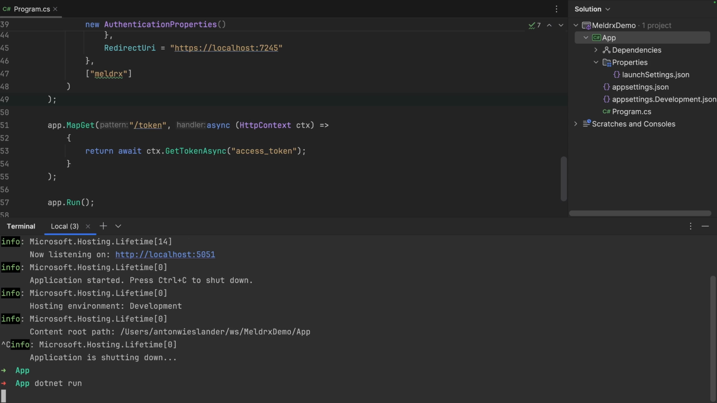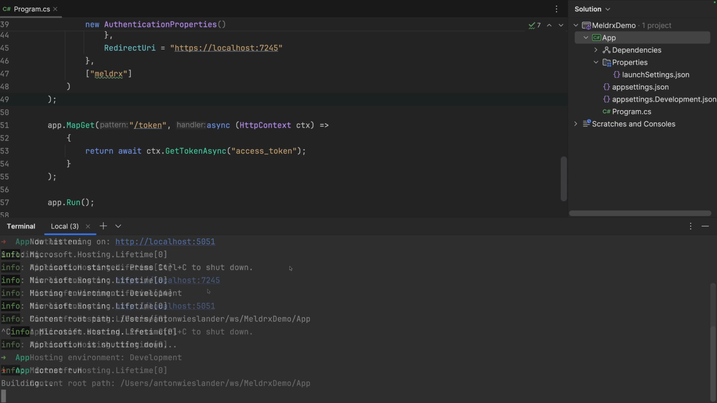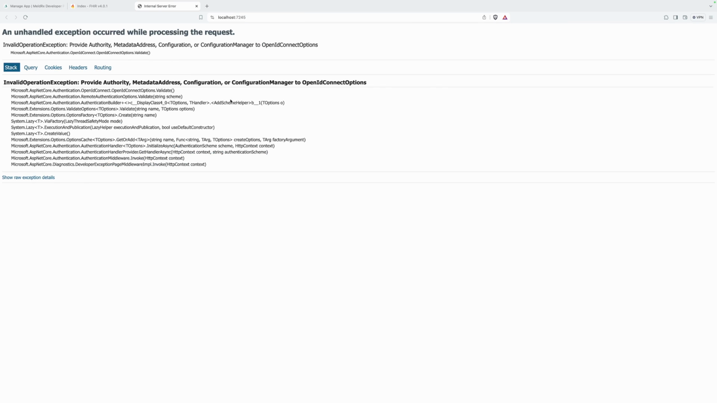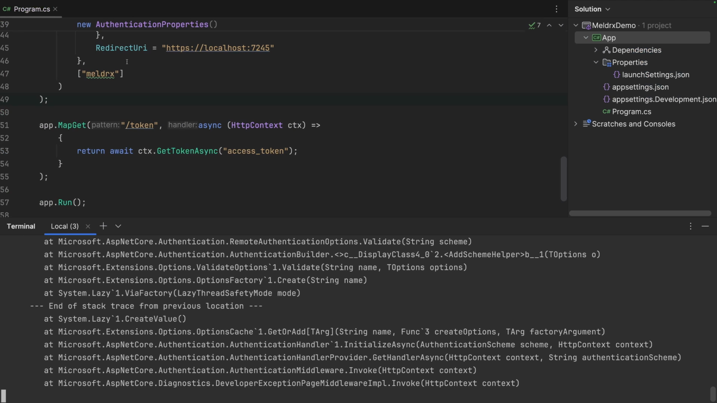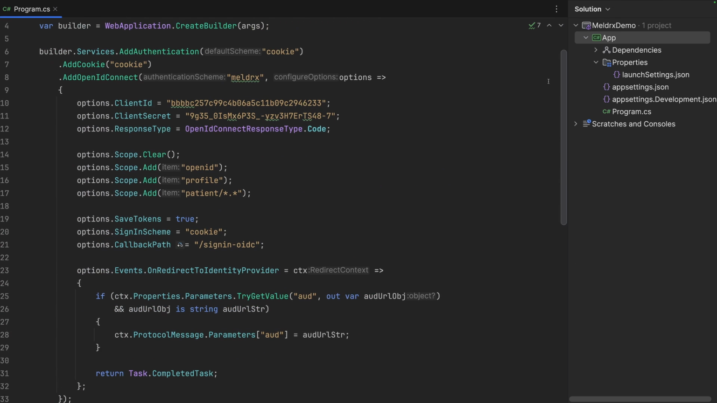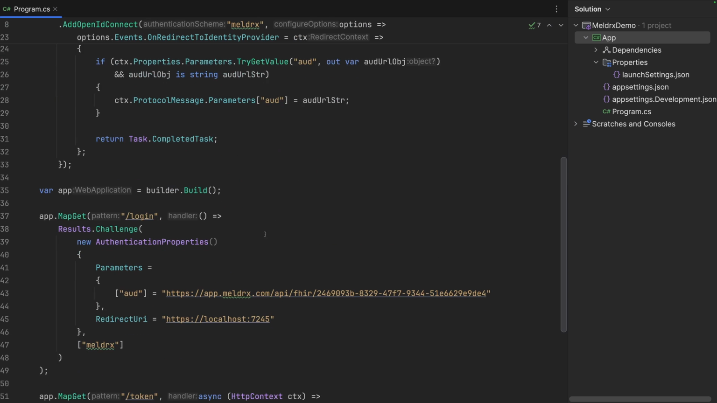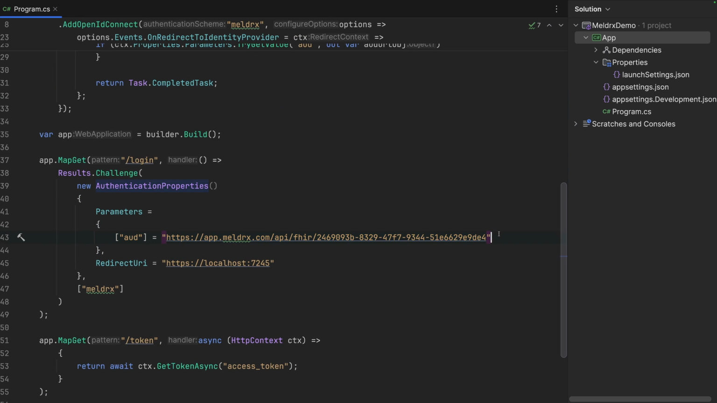So with that, let's go ahead and restart the application. I'm going to go ahead and open up the URL. And I'm greeted with an exception: provide authority, metadata address, configuration, or configuration manager. Basically, I have to provide authority. It wants the authority URL, which is really a good error. We haven't specified anywhere to which server we're going to be, well, who's going to be the authority of the token, really. We are specifying the audience parameter over here, but that's not enough.